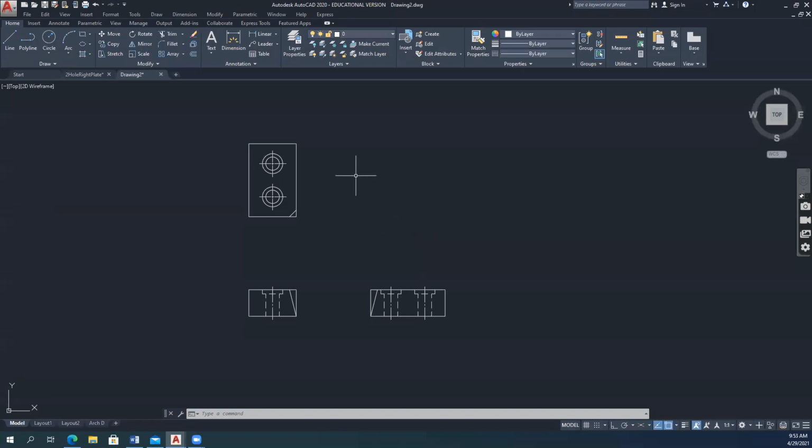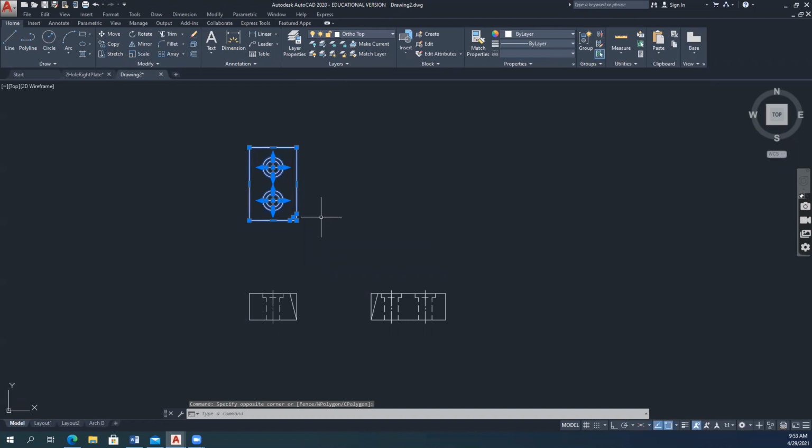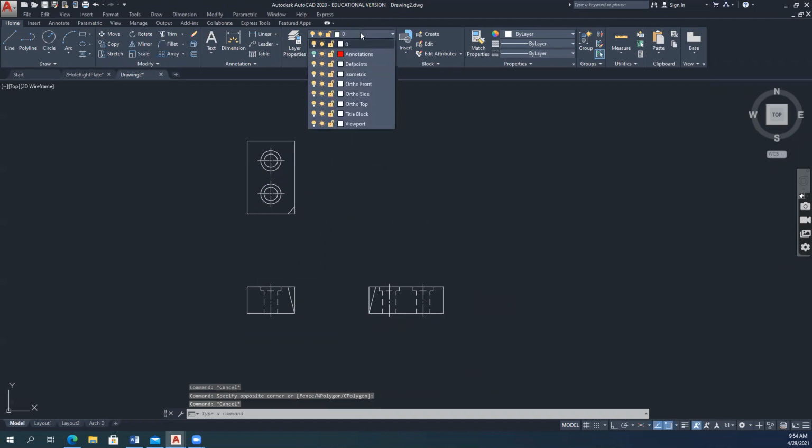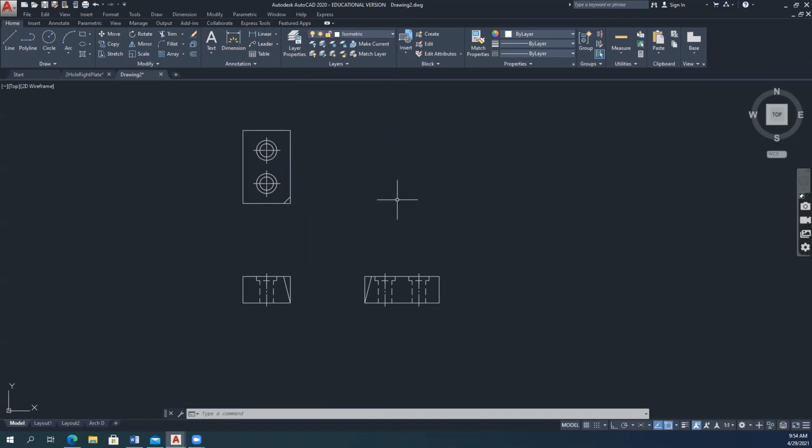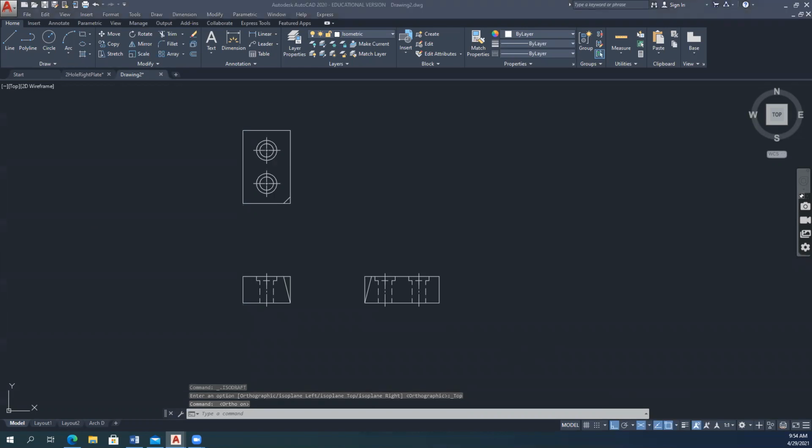So in this video, we are going to draw the isometric view for the two-hole right plate. You should have these objects in the ortho top layer, these objects in the ortho front layer, and these objects in the ortho side layer. And for the isometric view, we are going to change the layer to ortho or isometric. All right. And then I'm going to go down and turn ISO draft on, and I'm going to turn the ortho mode on.